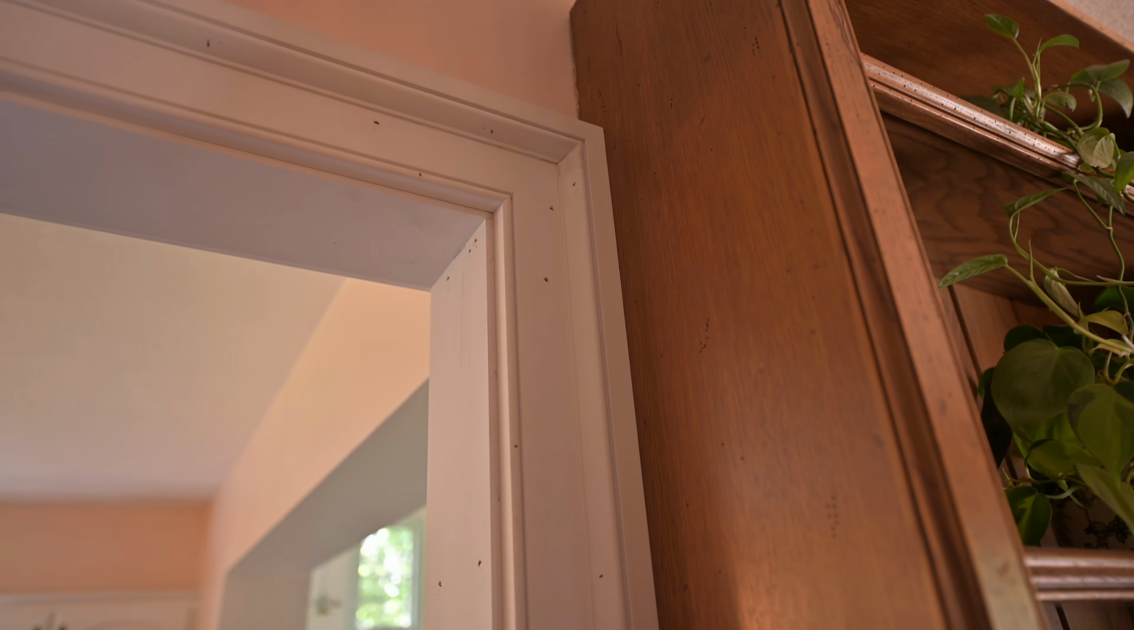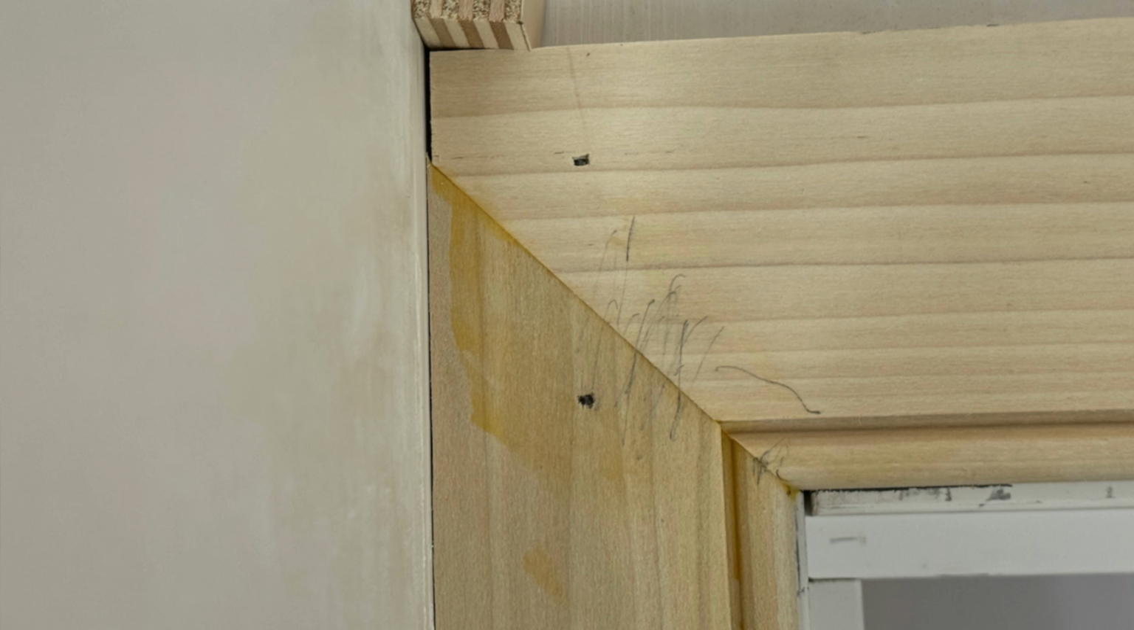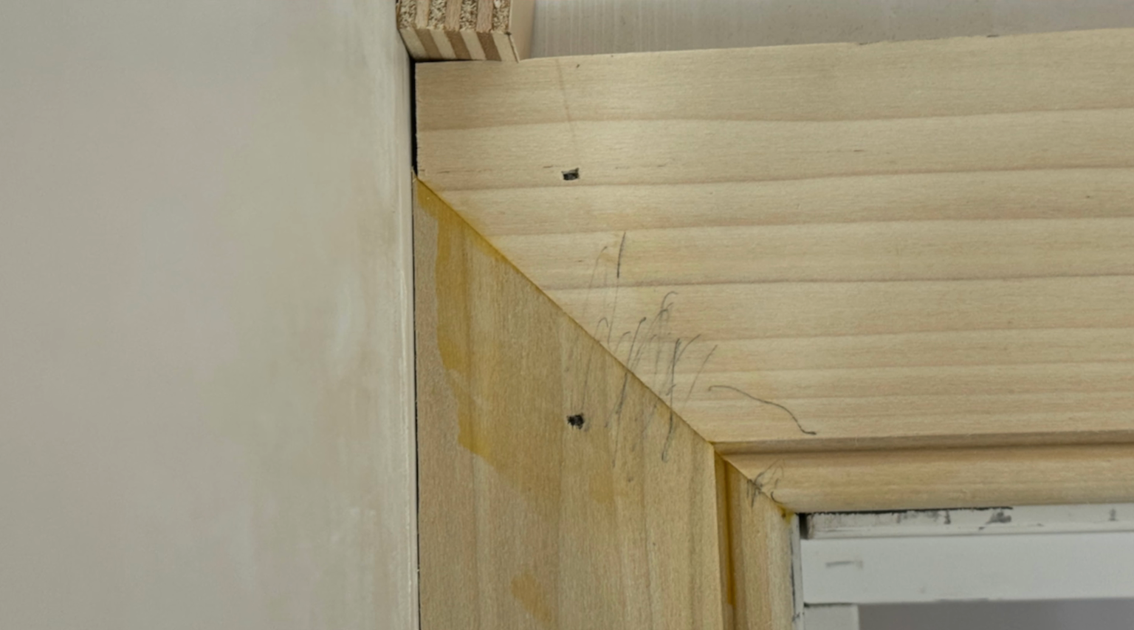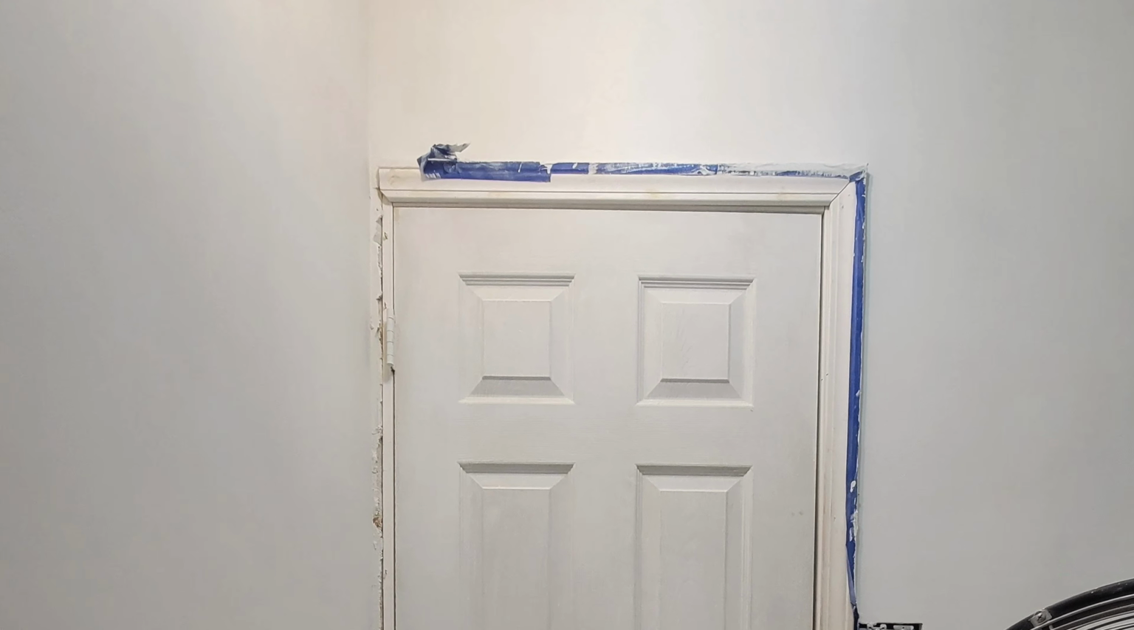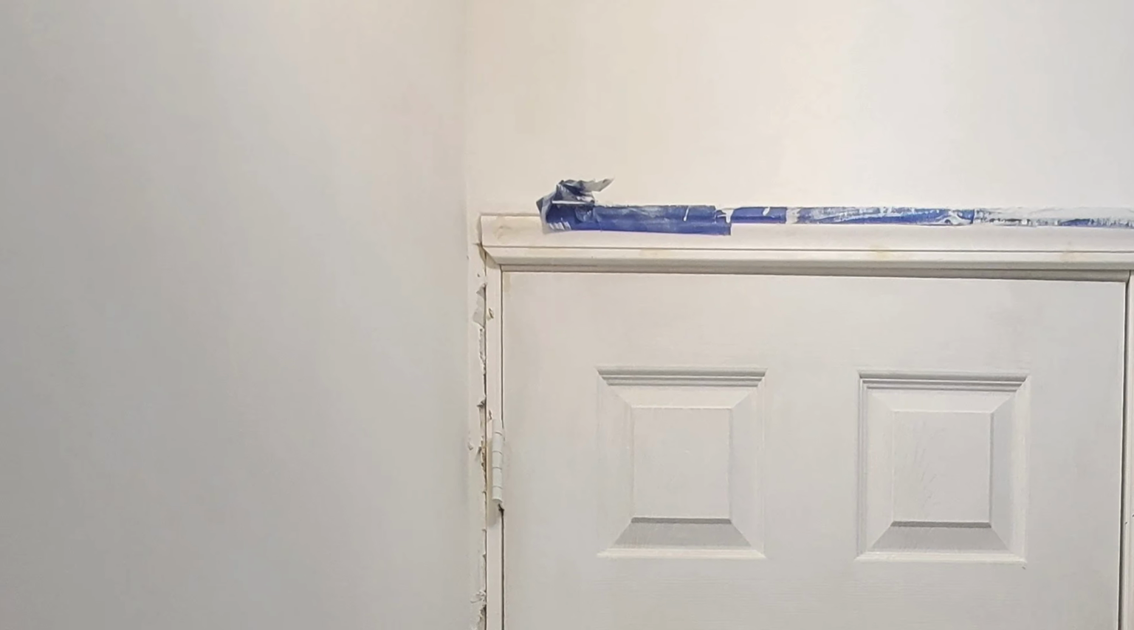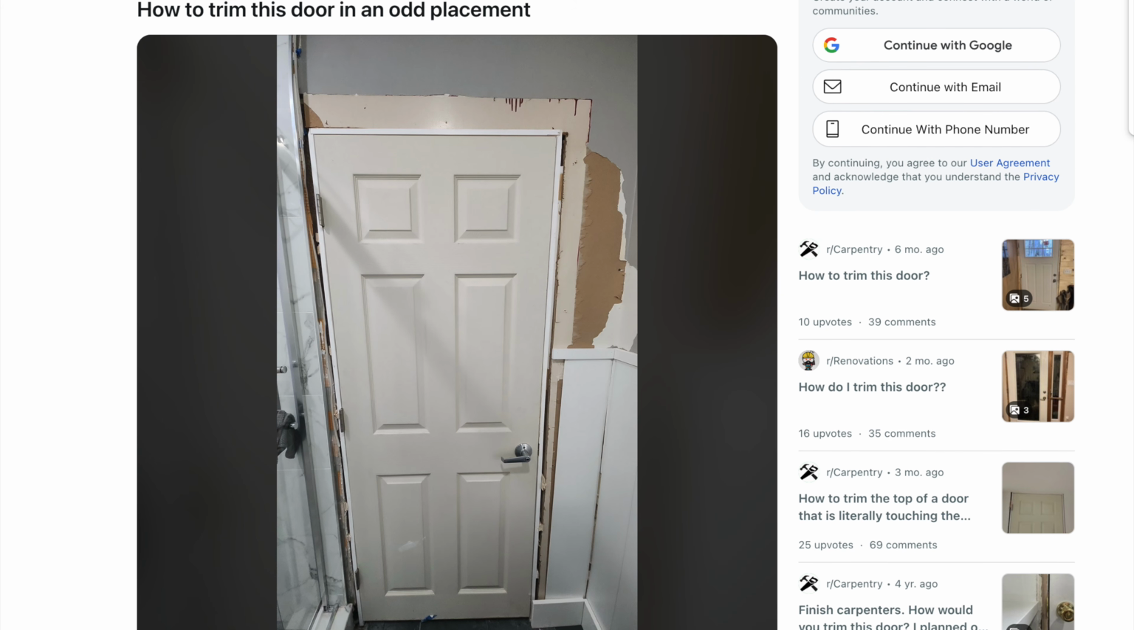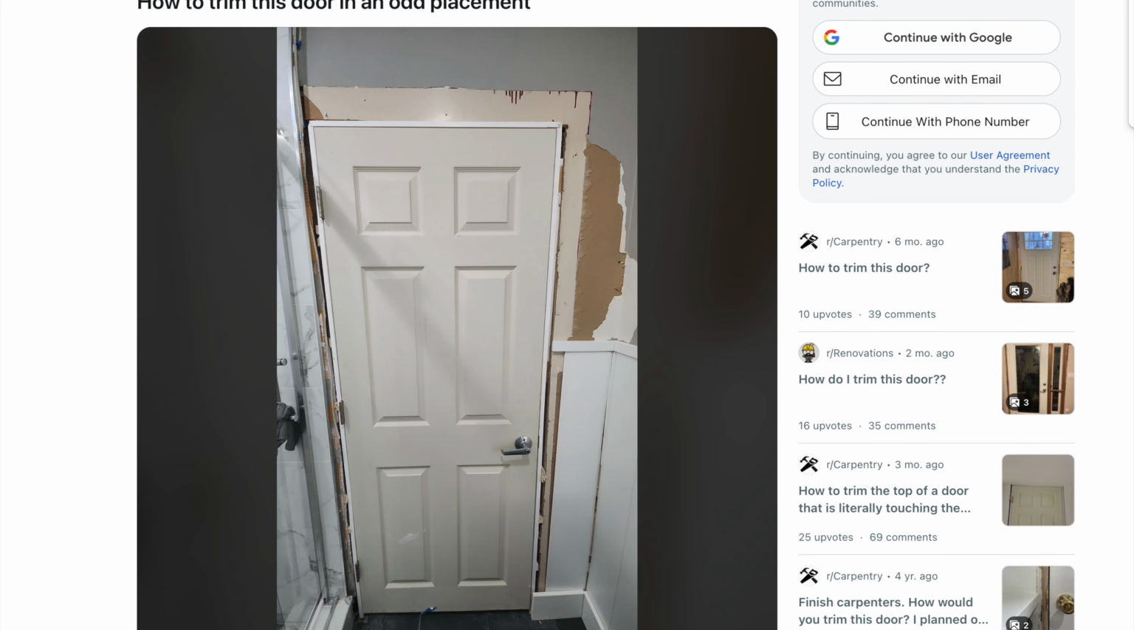If you get this wrong, it can be really bad and really an eyesore, and I've seen it so many times. So let's go through this. Don't make this mistake that I see a lot of people make, and I'll show you how you can avoid it.